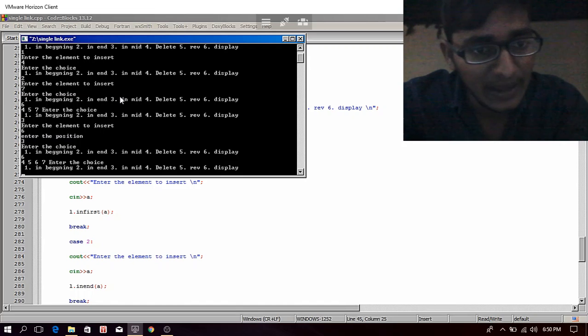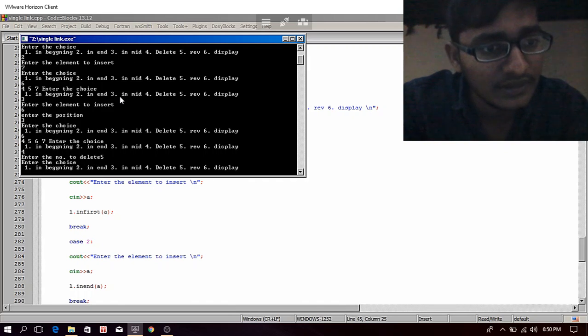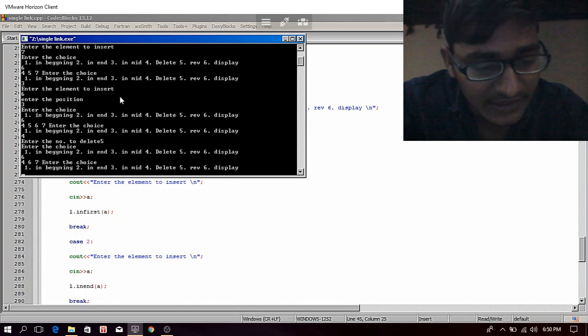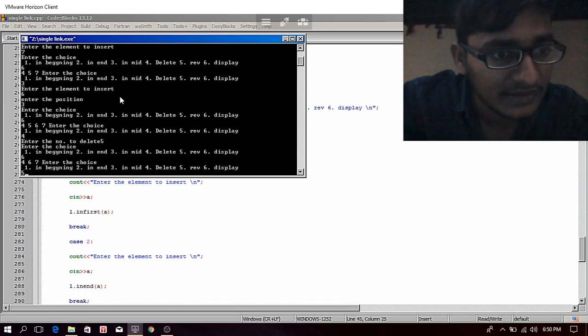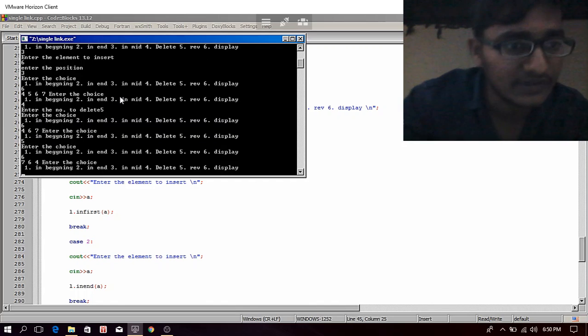And here I am going to delete an element. Enter the number of the element that we have to delete. I am going to display 4, 6, 7. 5 was deleted. Now I am going to reverse the linked list. I am going to display how it was reversed. See, 7, 6, 4.